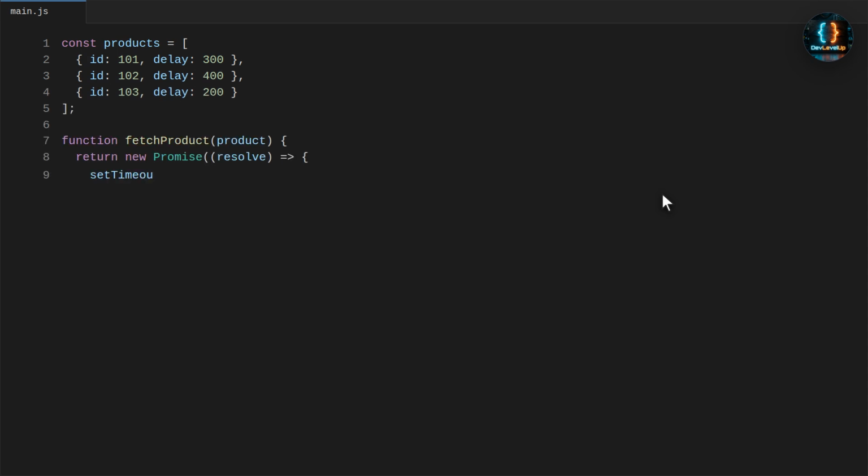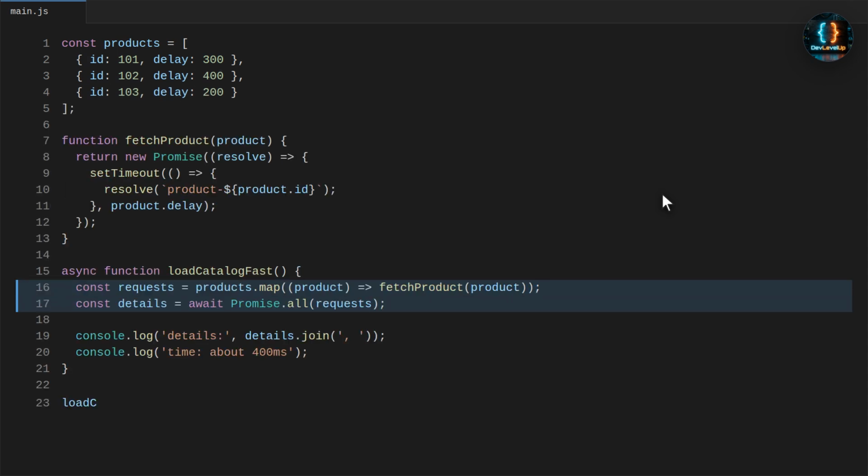Now we fix the mistake by creating all promises first and then awaiting them together. Promise.all keeps the result order, so the output is still predictable. Now we run it again, and the total time is closer to the longest single request. The best practice here is to run independent async operations in parallel with Promise.all.